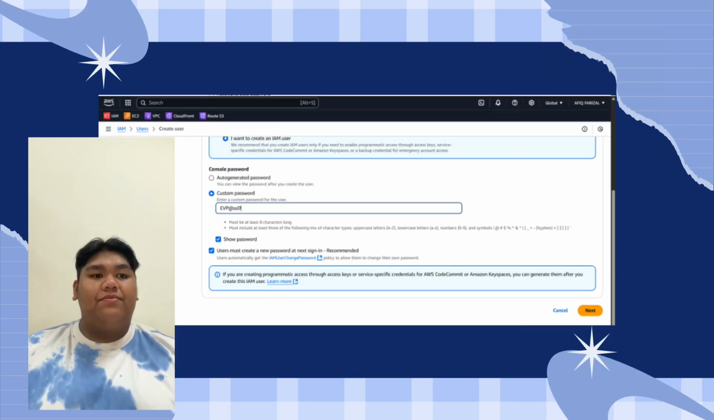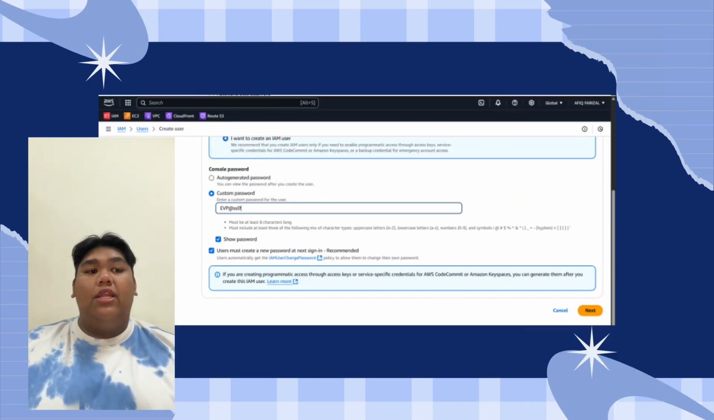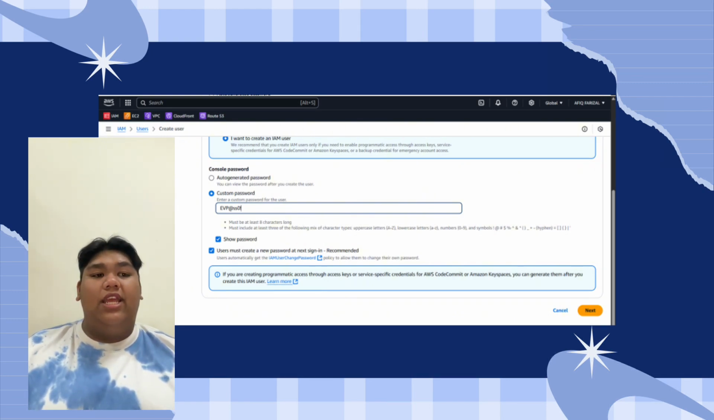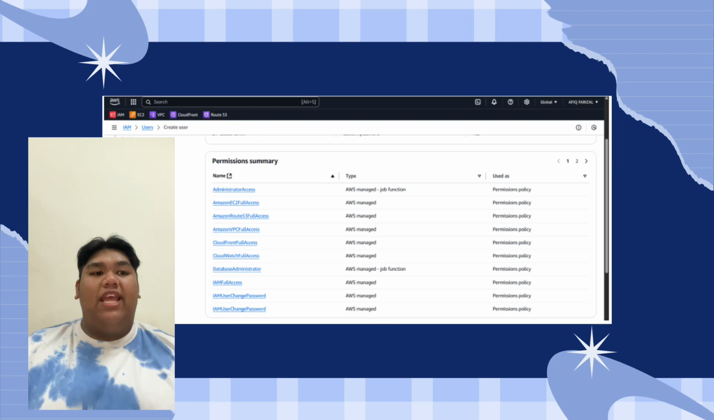Next is the console password. So we set a custom password. The password is EVP alias SS0. So we can see the show option. You guys can show the password to check whether it is correct or not. And then we click user must create a new password at next sign in. Okay, so next we choose the permission summary, policy.